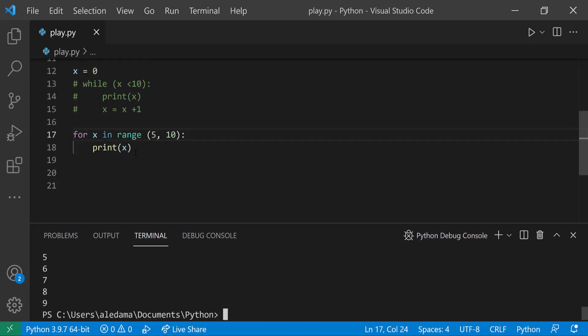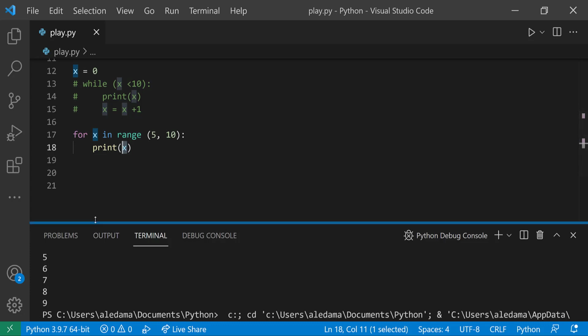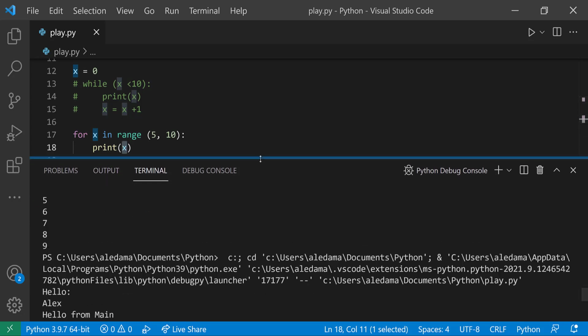All right, so for loops are a little bit different inside of Python. You can see here they're considered iterators. So we're actually using x to iterate or store the values from 5 to 10. So you can see we're 5, 6, 7, 8, 9. 10 is not between those two values. So that's why we only get from 5 to 9 here.